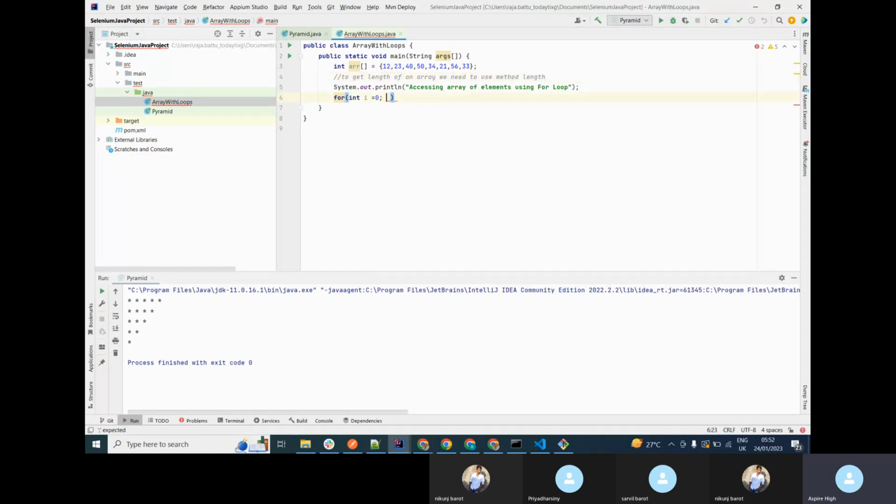So here, i less than array dot length, because this is an array, right? The variable name that we have declared for the array is arr. So arr dot length will give the length of the array.